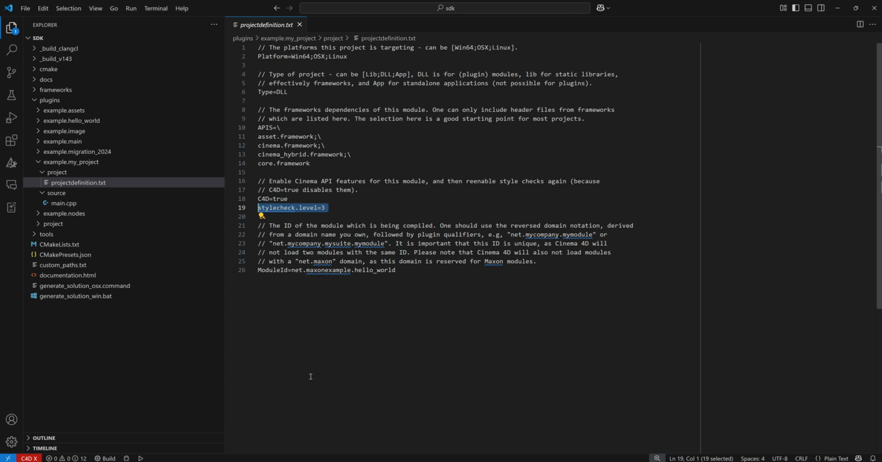And the last thing which you always have to do is define a module ID. So this line here below. And as explained before, when Cinema 4D boots, it will start loading modules which it finds in the module paths. And before a module is loaded, it must register successfully. And to do this, one criterion is the module ID. And this has to be unique. So Cinema 4D will not load two modules with the same ID.